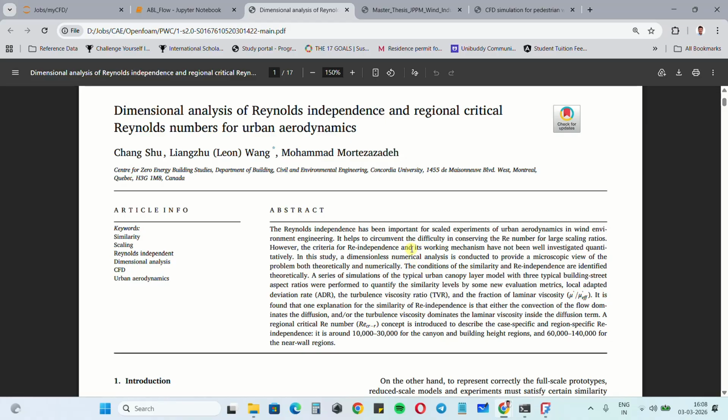But the tricky part when it comes to the type of flows that we are dealing with, like environmental flows or urban aerodynamics, is that the geometry is often of large scale. In our case, we have the city block area around 1 square kilometer, and you can't really do practical experiments with such a big geometry.